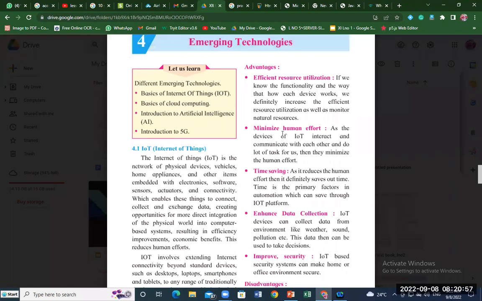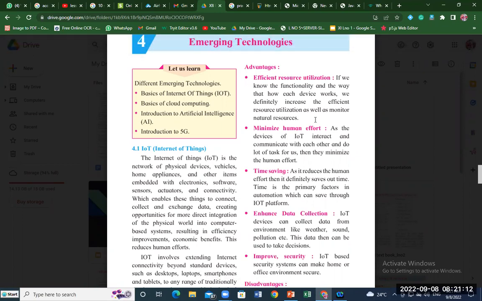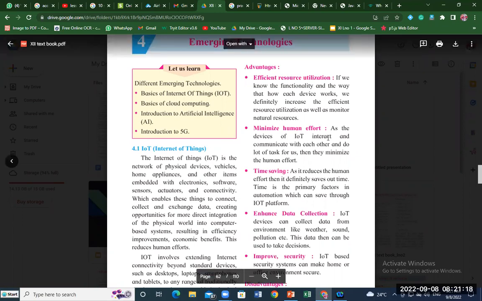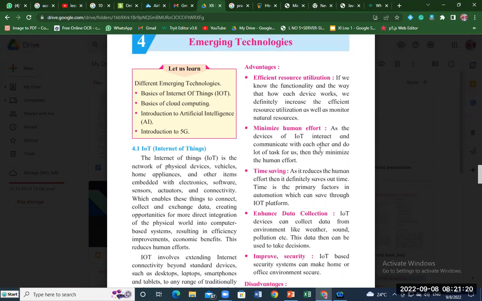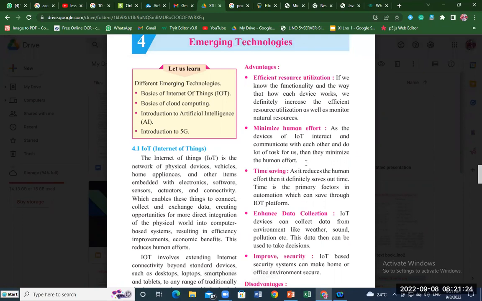Next is minimizing human effort. Right? If I had to switch off all the lights of my house, I would need to go to each and every corner and switch them off. But if I have IoT installed in my house, just by one click, I can switch off all the lights. So my human effort is reduced. As IoT devices interact and communicate with each other and do a lot of tasks for us, they minimize human effort.